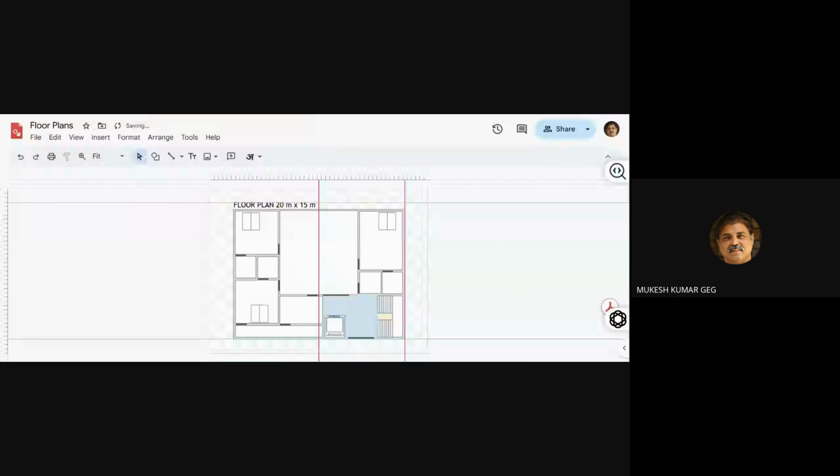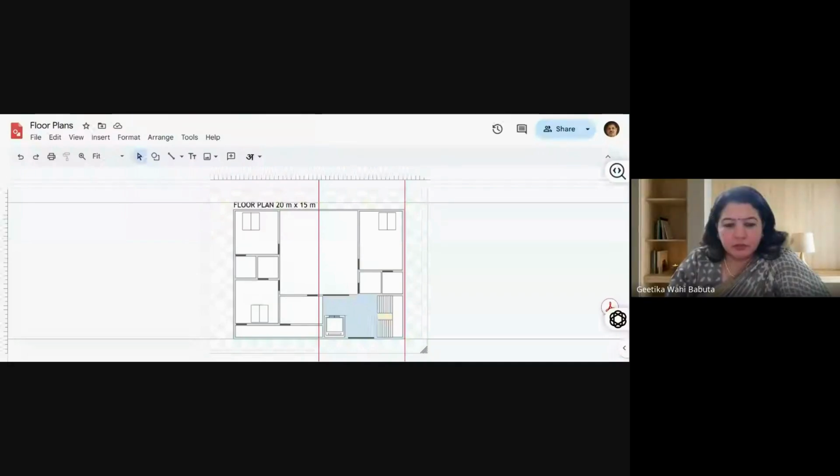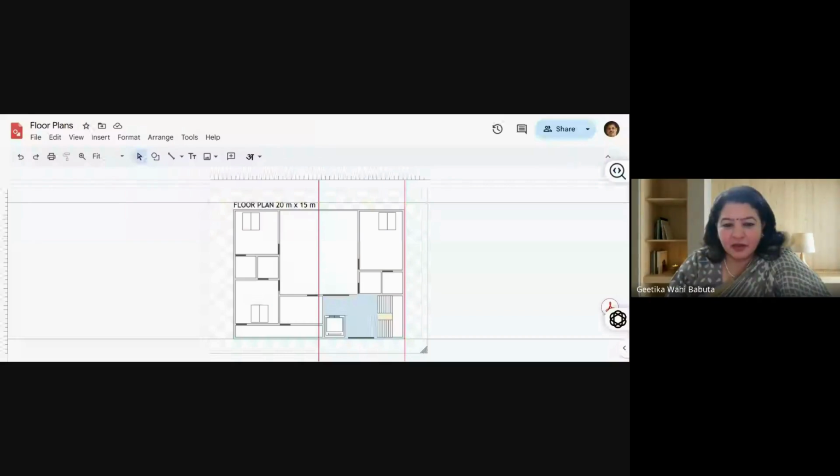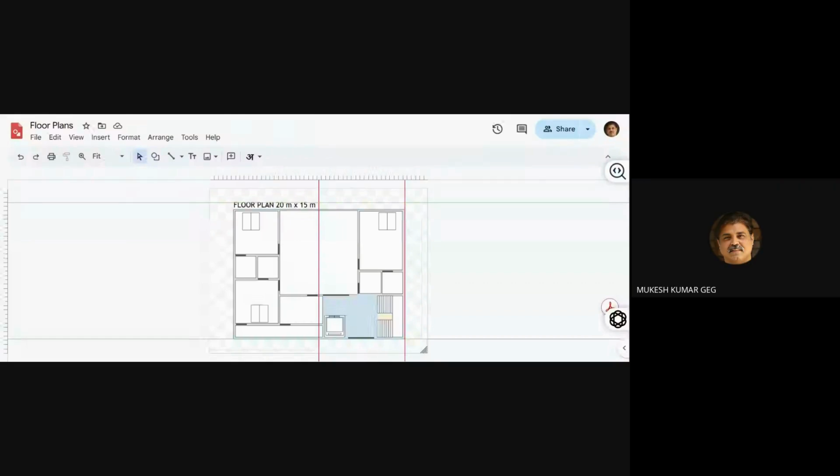You must be seeing some red lines and green lines. Are they visible on the screen? Can you guess what these green lines and red lines denote? Terrace kind of a thing, or a garden kind of a thing. Terrace garden or something like that. No.